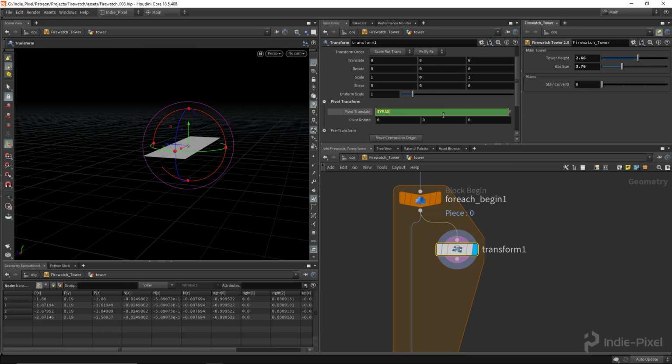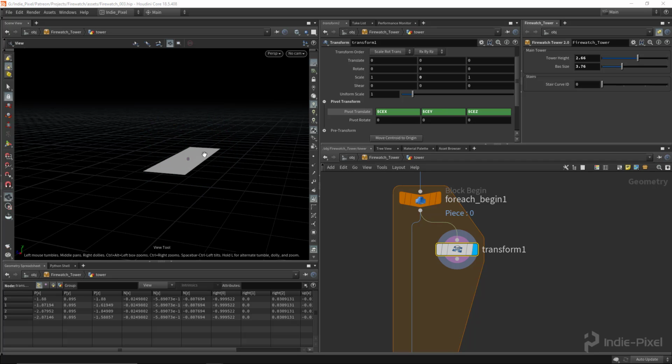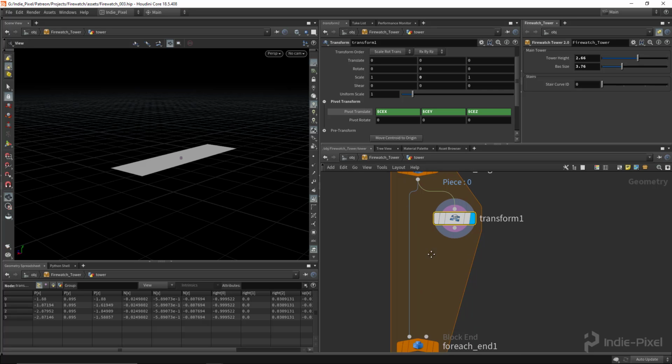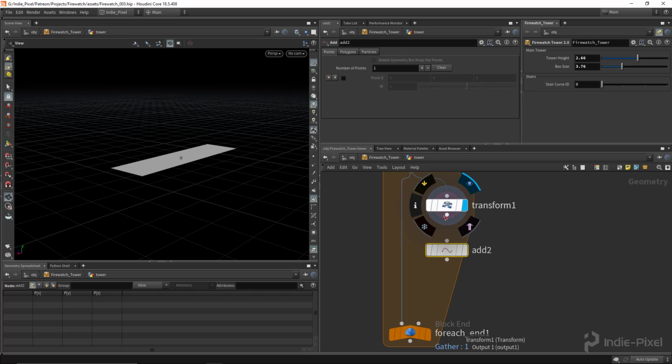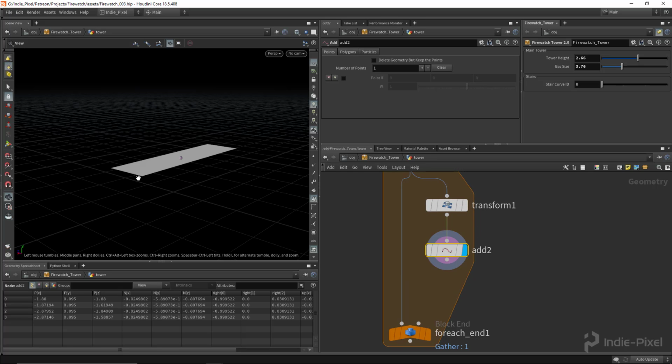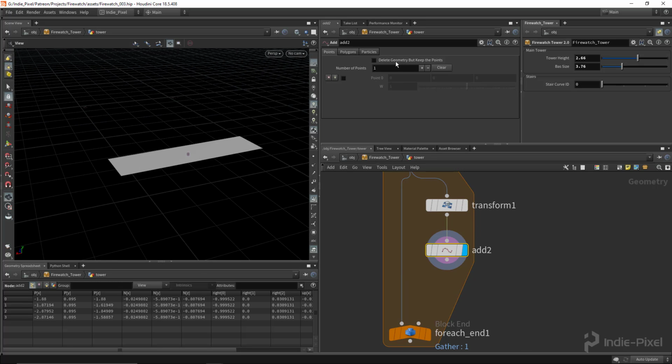If I were to do it on the center, so let's do CEZ, or CEY, excuse me. So you can see now it's centered up. So I'm just going to stick with that for now. Cool. All right, so the next thing I want to do is an add node, because I really just need the side curves. So I'm going to turn this into a bunch of curves here. So I'm going to say delete geometry, but keep the points.